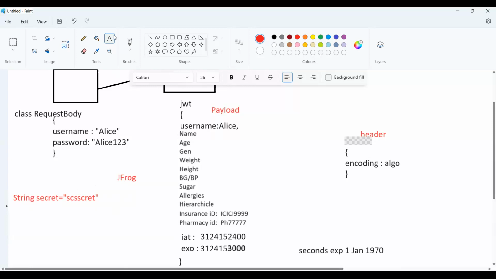So how many components have we studied of the token theoretically right now? First is the payload. That is the most important because it contains all the information which is there in the token, right? The information in the token is put in what part of the token? Payload.